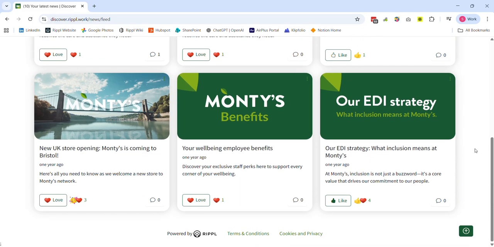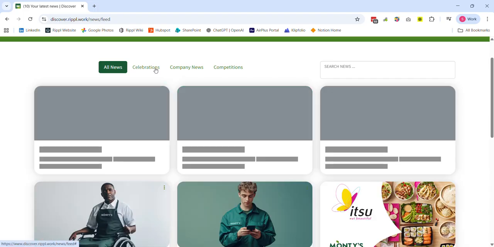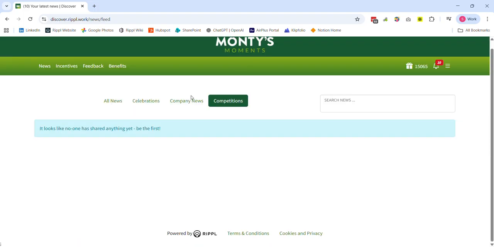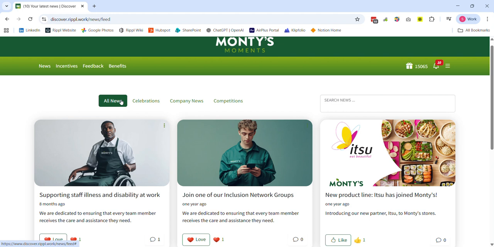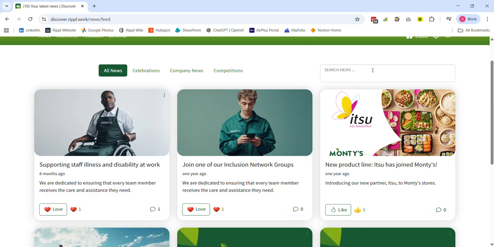So you can see all the content that's been posted. I can click on different tabs to see what content's been shared under those topics. Again, those are editable by you. And there's also a search functionality. So if I remembered something from a few months ago and I want to return to that information, I can go and search for it there.